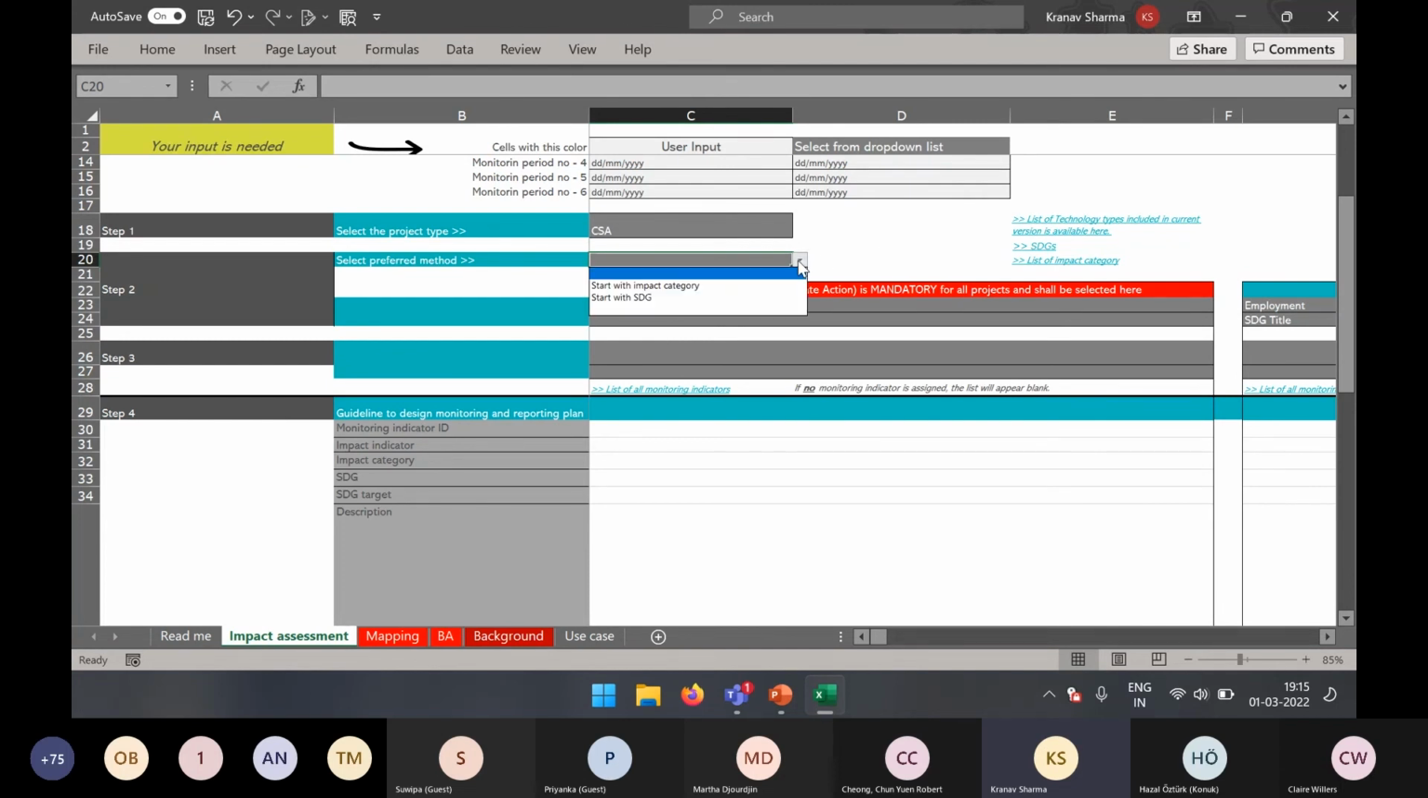Moving on to step 2, we need to then identify the preferred method for assessment. So we have a method where we would start with the impact category or start with SDG. So the impact category or the first method is meant for those project developers that do understand what sort of SDGs their projects are linked with. So if they do have an understanding regarding that, they can select this. But for others, we suggest start with SDG for better understanding.